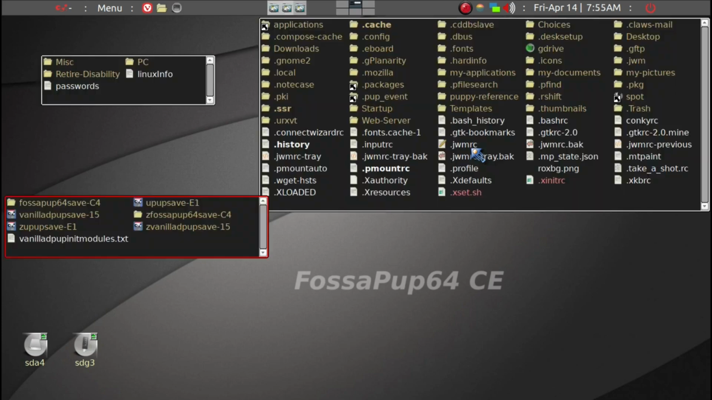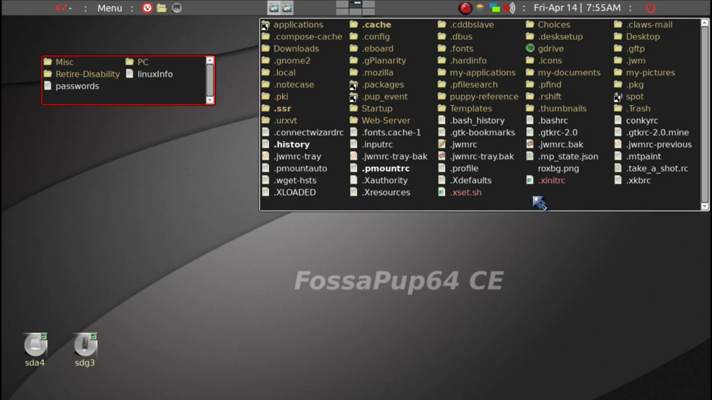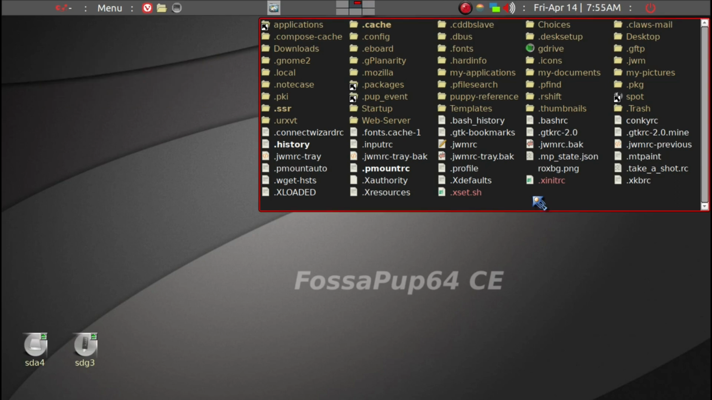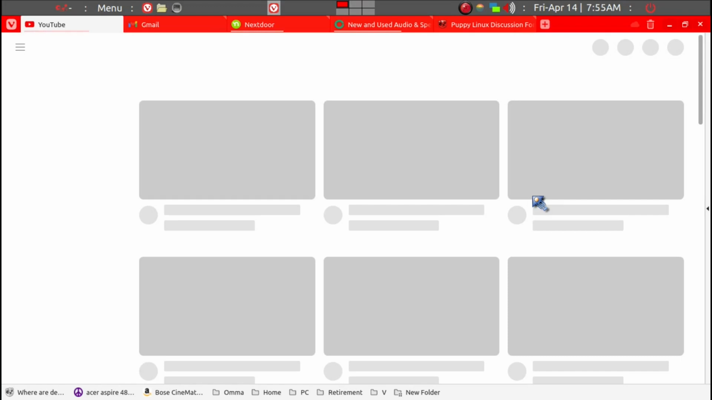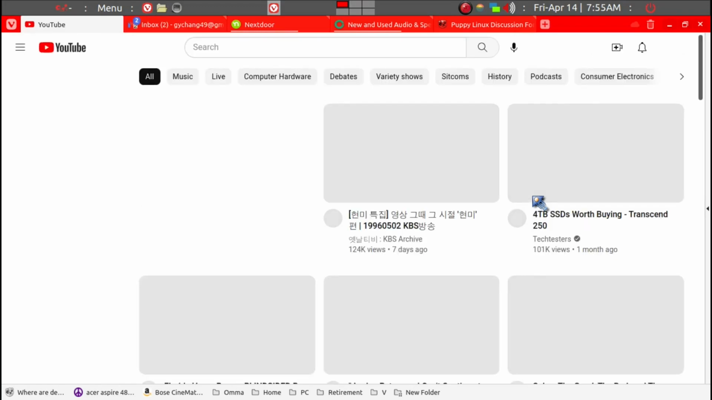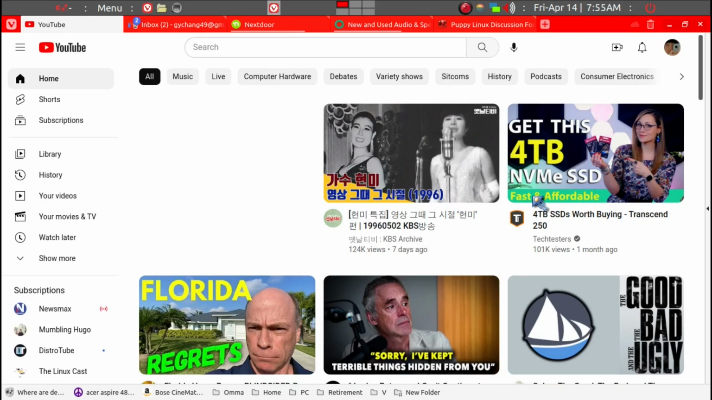So I have several ROX applications here, and if I just press F4, I close one, the other one, and also a third one. For example, I have Vivaldi open, which is my browser of choice, and we'll go ahead and press F4, and it should close.